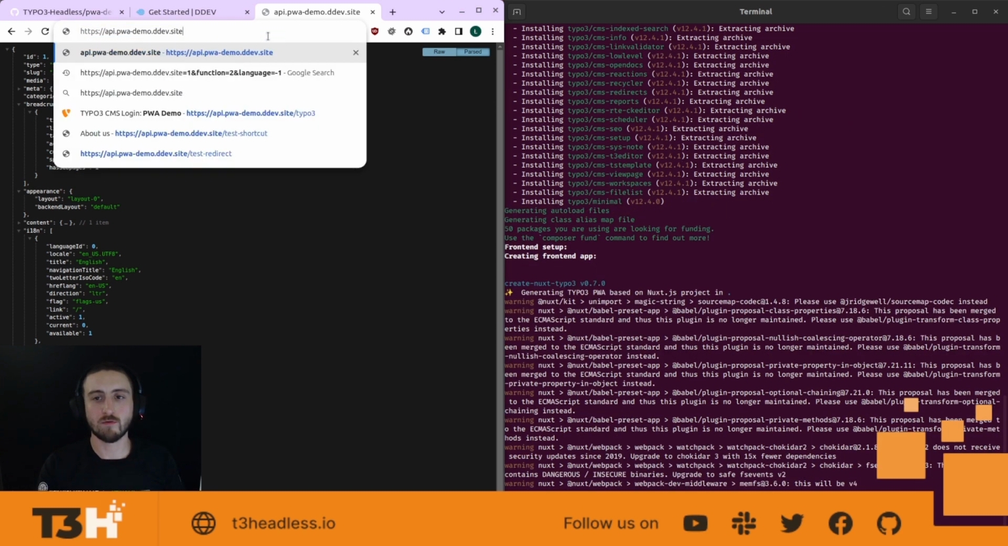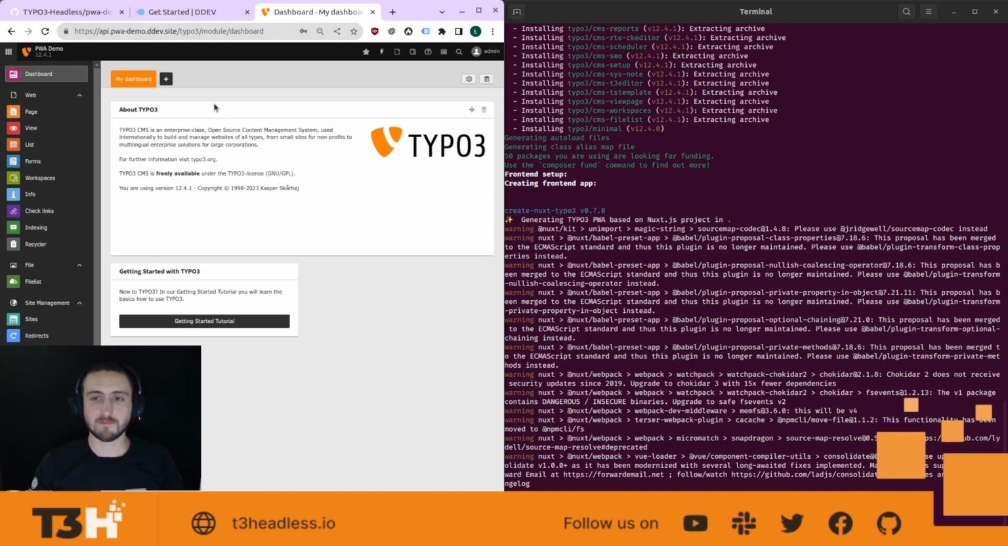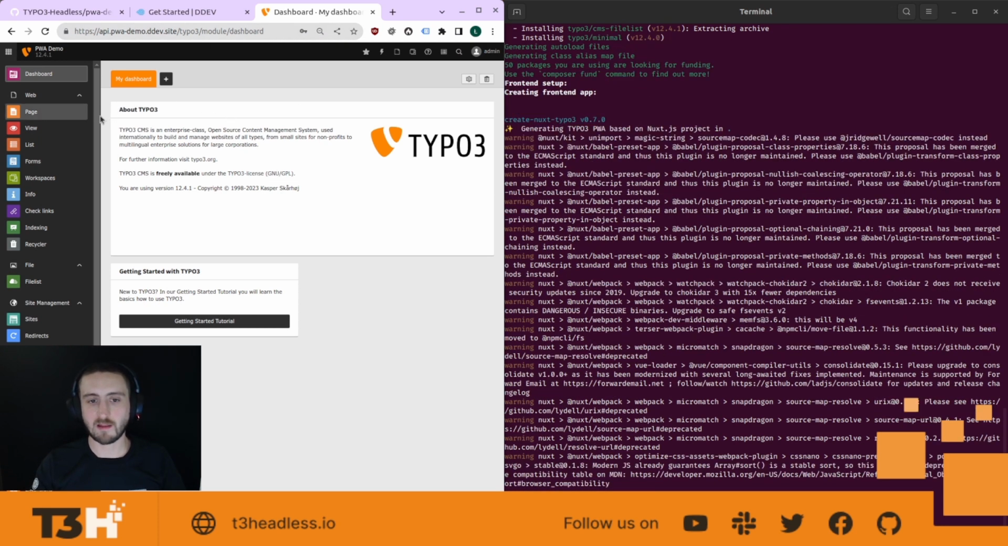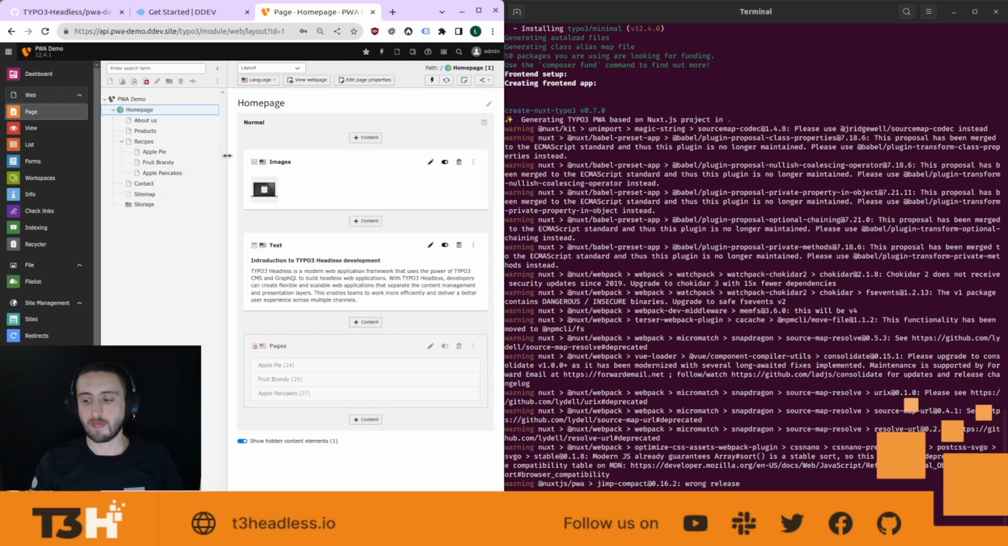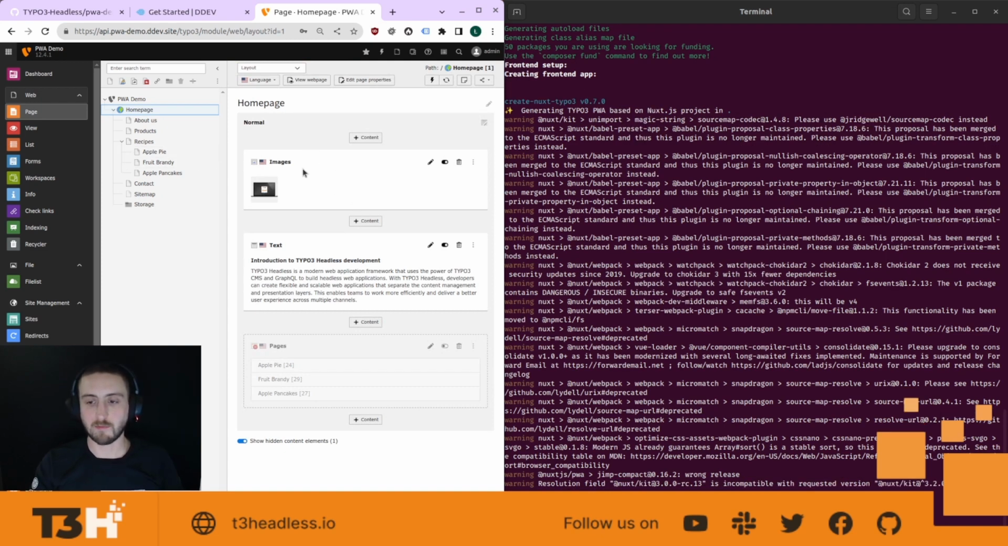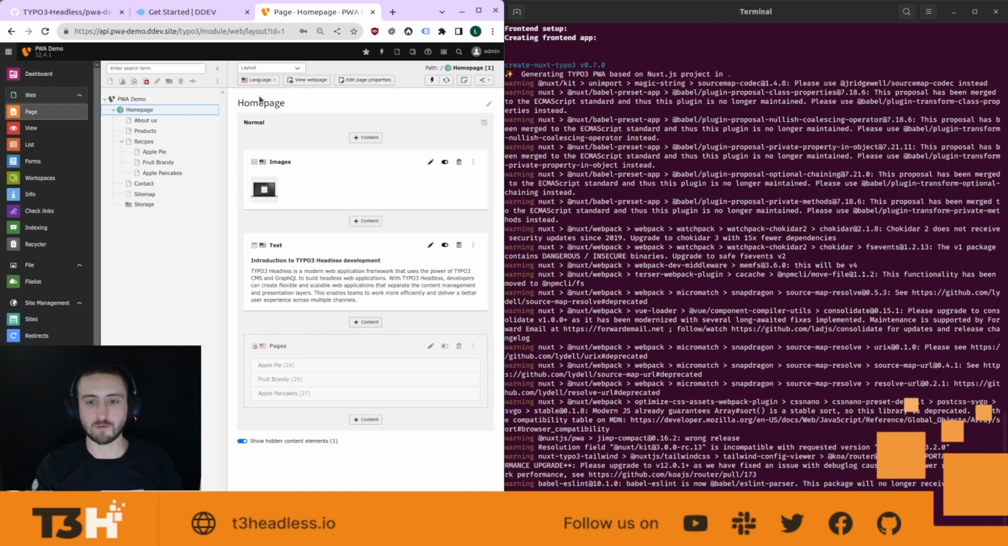Now go to the TYPO3 backend and let's see what's in the database. So you can see that there is H3 ready to use with some content available for you. Also, there are 3 languages ready to use.